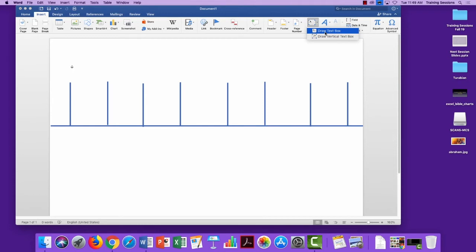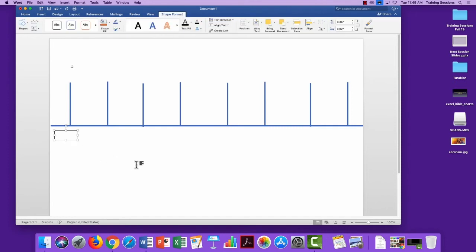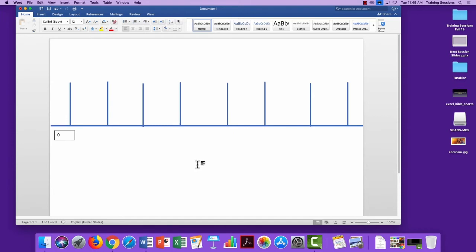Now I'm going to go over to the left side of my timeline because this is where we would put the dates. I'm just going to draw a little text box here, and it creates a box. And I'm going to put the date 0. We'll say that's the beginning of time. If you click outside of the box, you'll notice it has this little bounding box around the outside. It doesn't look that great, right? We don't really need this square box.